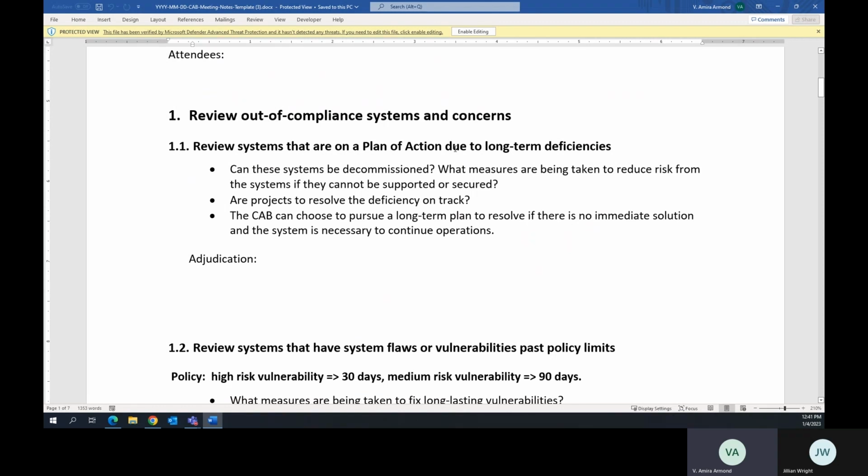So this first one is saying, hey, do you have a current out of compliance system, right? Or you're not doing something that's required by CMMC. Well, let's talk about it every single month until it gets resolved.